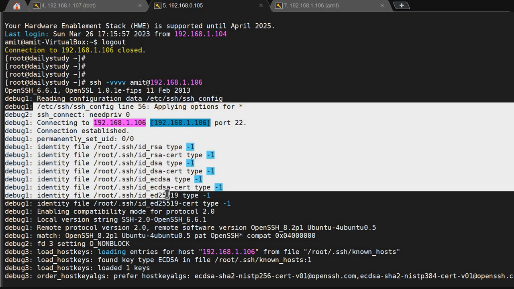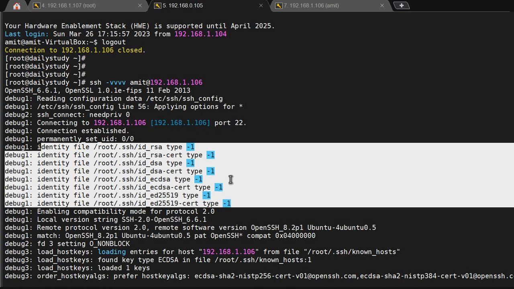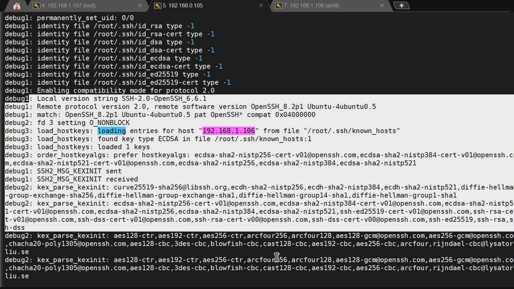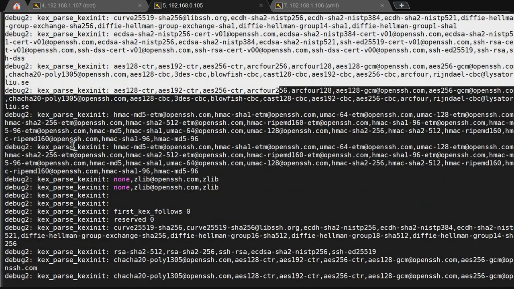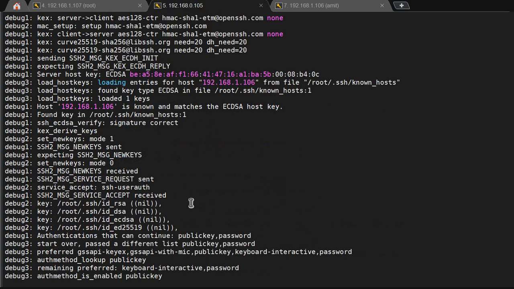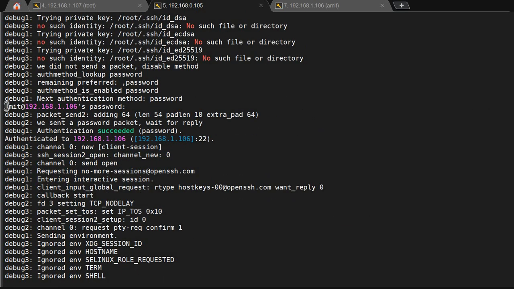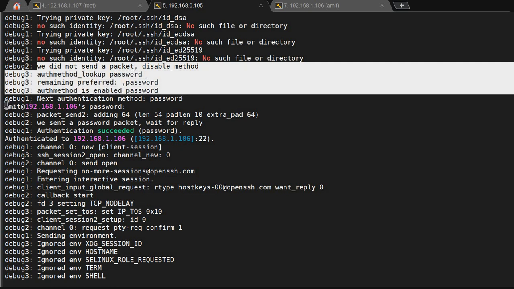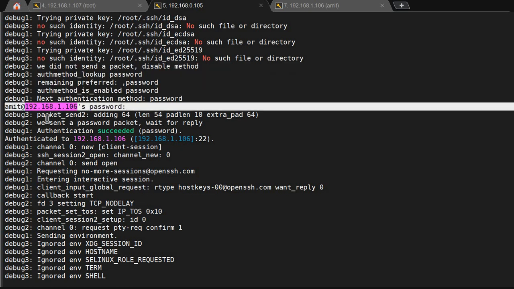Identifying the root, because we have tried using the root user here. It's trying to get the permanent UID, the local version, and the key is getting read. But here it tries to reach multiple things, and debug shows the next authentication method, because the authentication methods like password are not defined. They have a command. So Amit is from the password.